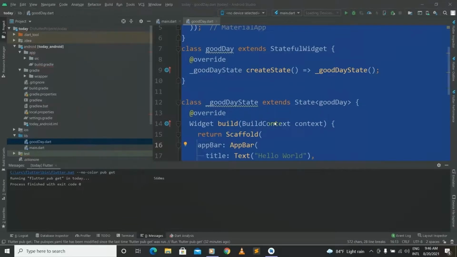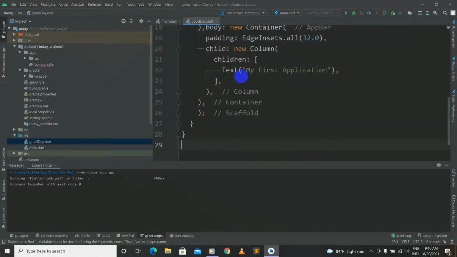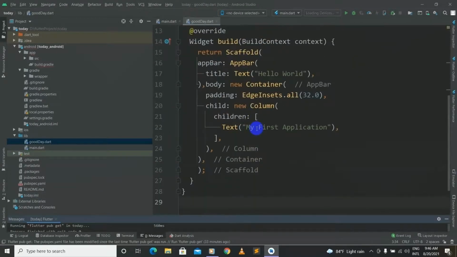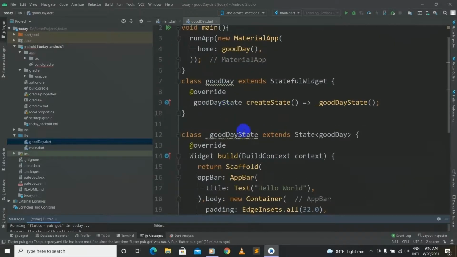Now let's check if our live template works. First of all, we can remove all this code and type my live, our live template, and press the tab button. As you can see here, my live template, our live template has been created as we made it.